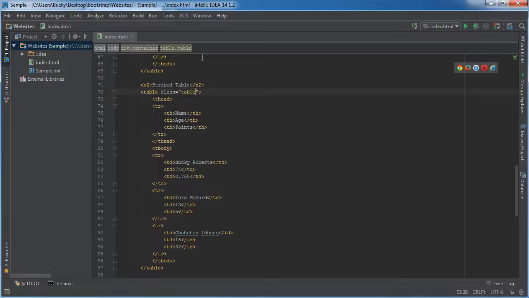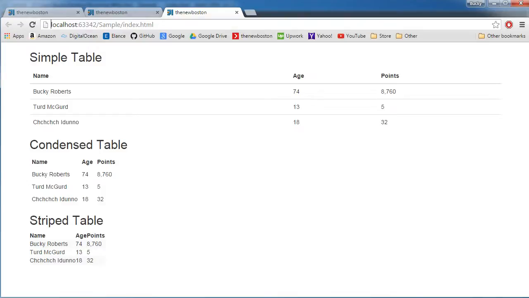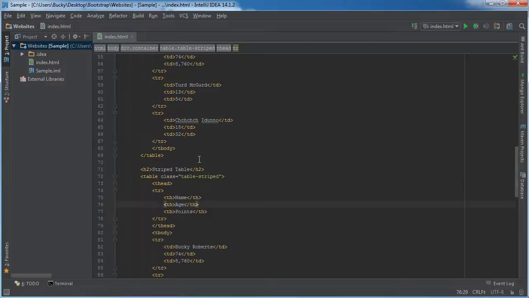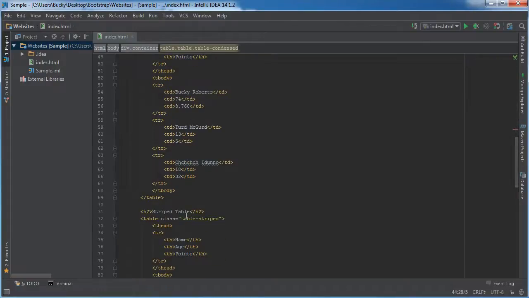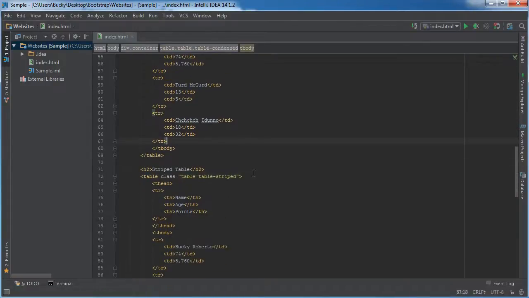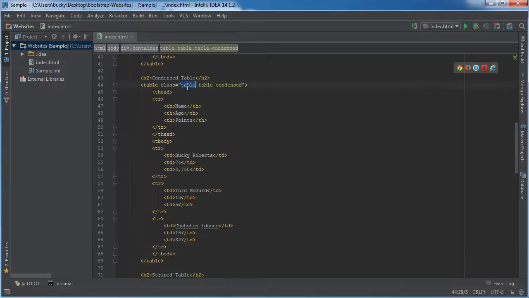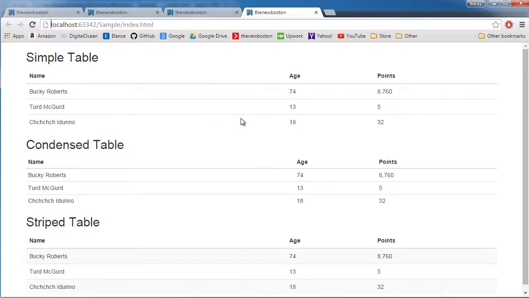And this is striped. I'll show you guys what that does. Alright, so as you can see, I messed something up, and that is because, yep, I need to put the name table and then copy that, because we're actually using two classes. So this first class just says, okay, this is a Bootstrap table, and the second one says how you want to style it, overriding the default styling. Now hopefully this works, and there we go.